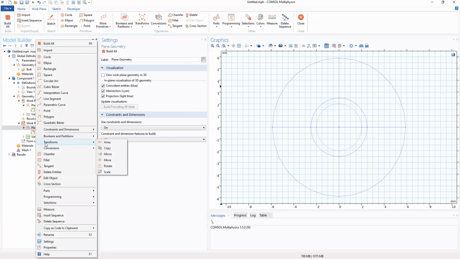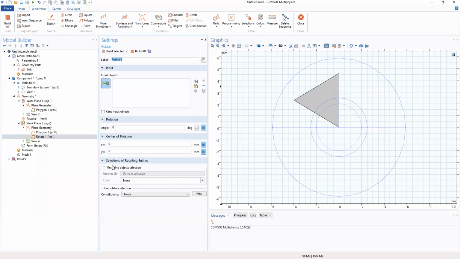Transforms. We can add these transforms. We add the rotates. Polygon 1. And under the rotation section in the angle field, should be a range from 0, 16 to 16.